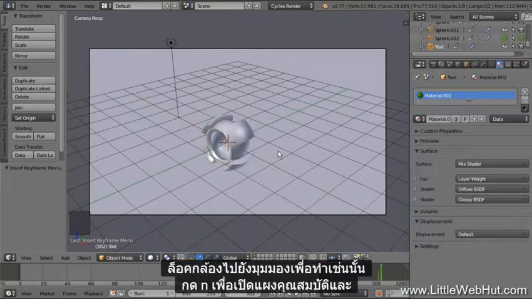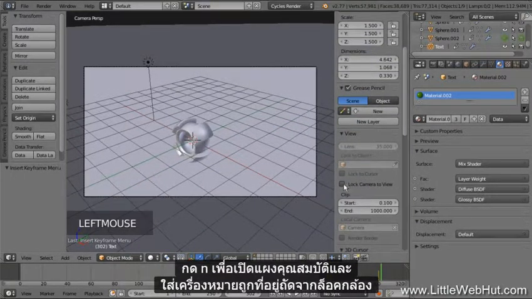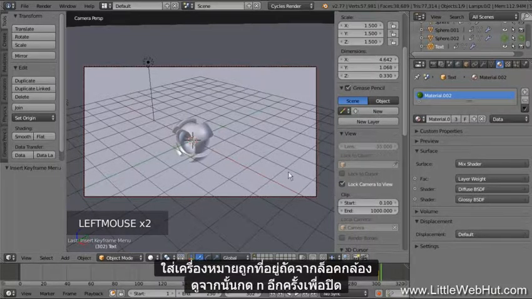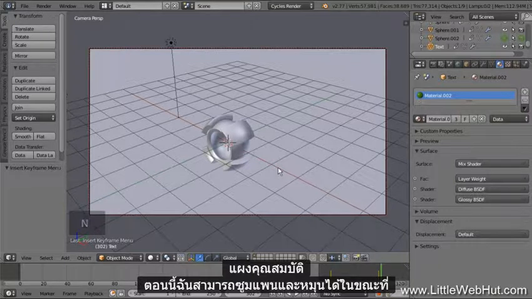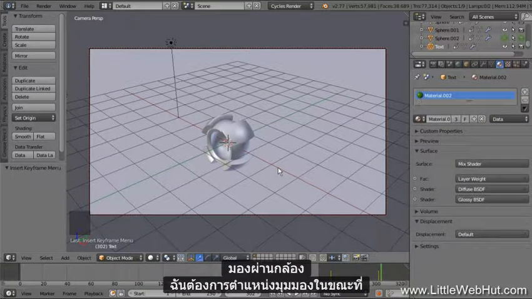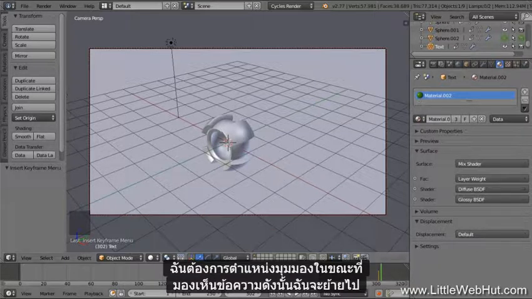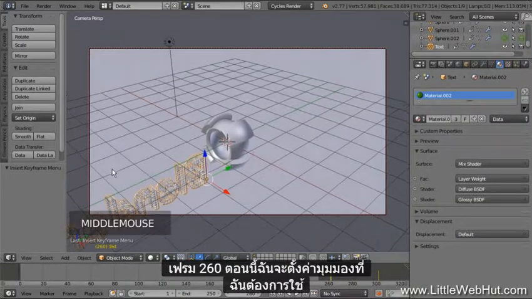To do that, press N to open the Properties panel and put a check mark next to Lock Camera to View, then press N again to close the Properties panel. Now I can zoom, pan, and rotate while looking through the camera. I want to position the view while the text is visible, so I'm going to move to frame 260. Now I'll set up the view that I'd like to use.